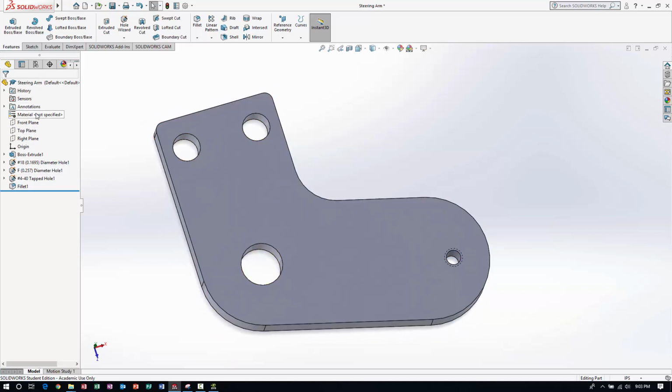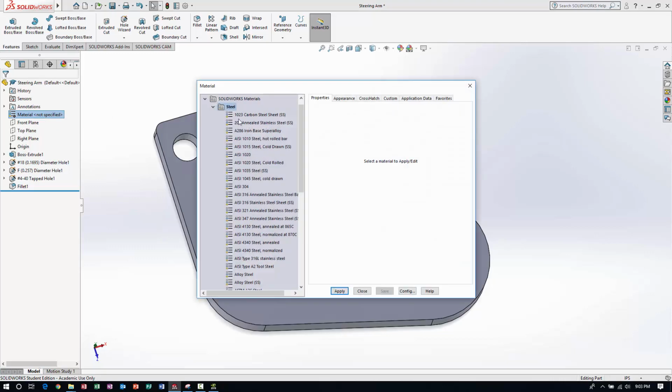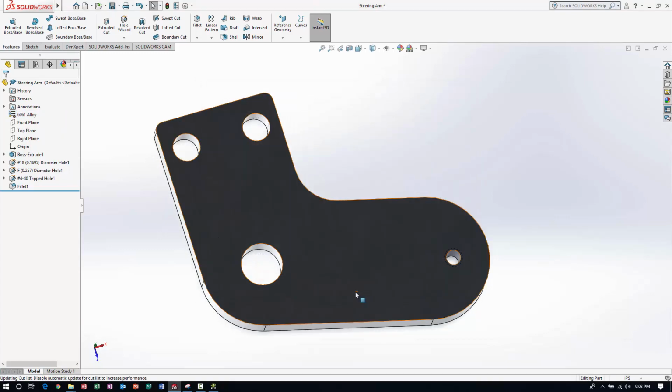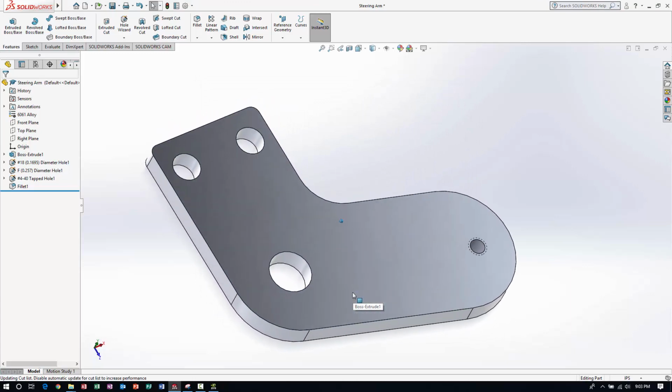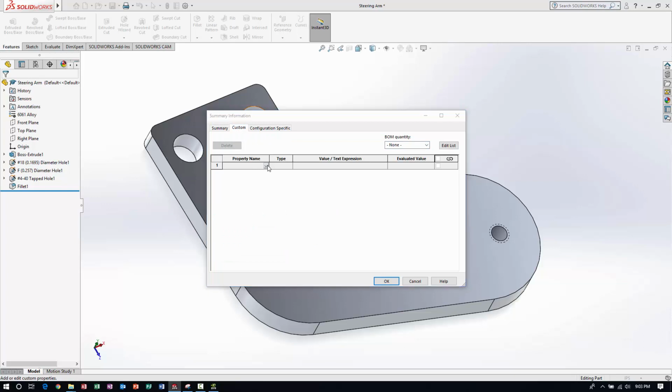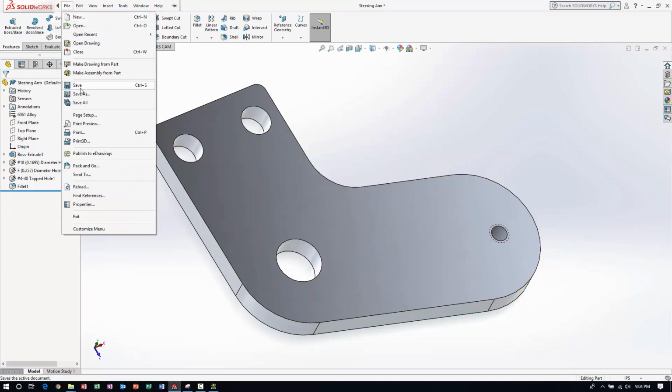Almost done. So edit material. It's a 6061 aluminum. So I'm just going to minimize the steel, go to my aluminum alloys, scroll down, 6061. I'm just going to hit apply, and the appearance changes. You can go to File, Properties, go to the summary. Don't forget to put your name as the author. For the description, it's going to be a text type description: 1/8 thick 6061 aluminum. Okay. And the last thing to do is save, and we're all set.